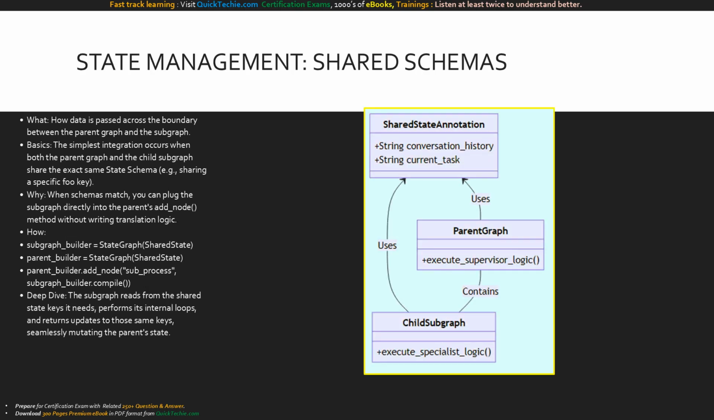The most critical aspect of modular architectures is state management. How do we pass data across the boundary from the parent graph into the subgraph? The most straightforward approach is using shared schemas. If both your parent graph and your child subgraph are defined using the exact same Python TypedDict or Pydantic BaseModel, meaning they share the same state keys, integration is effortless. You simply compile the subgraph and pass it directly into the parent graph's addNode method.